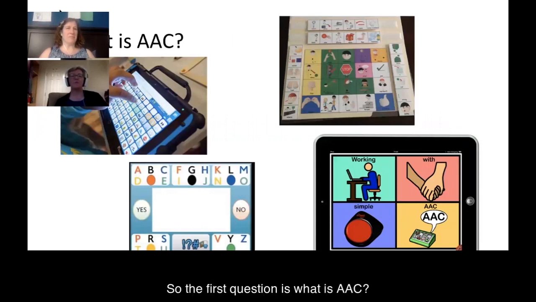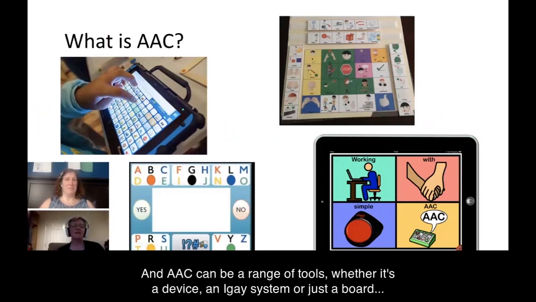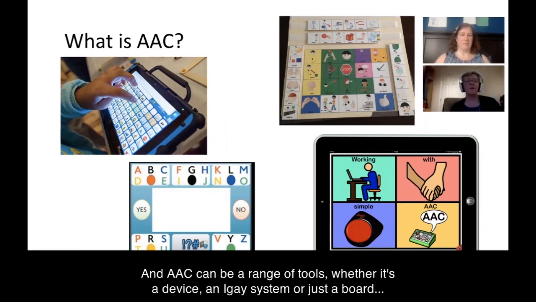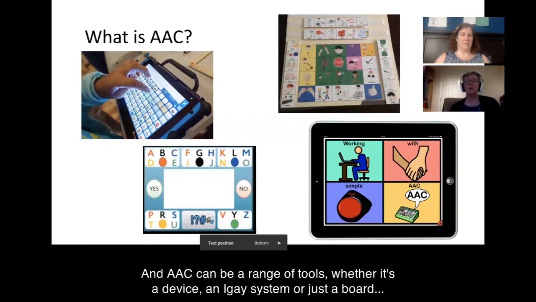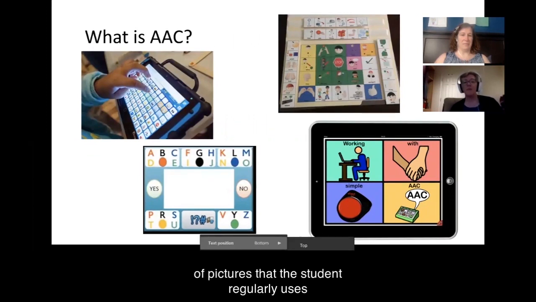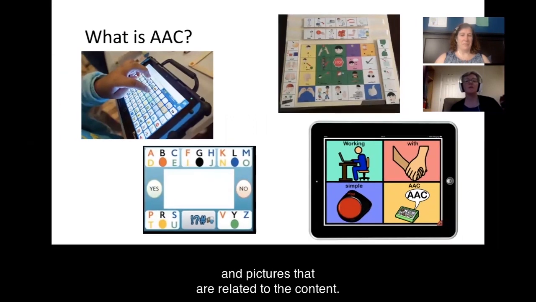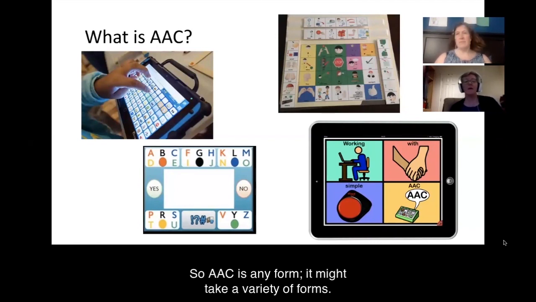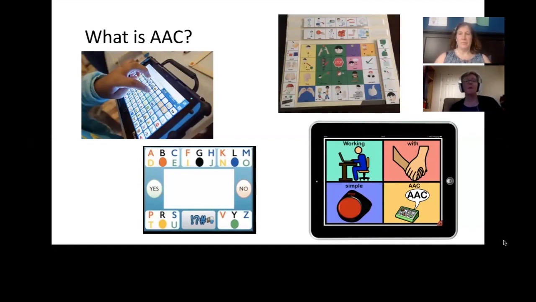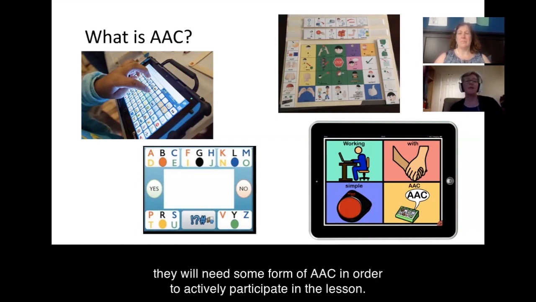So the first question is, what is AAC? AAC can be a range of tools, whether it's a device, an eye gaze system, or just a board of pictures that the student regularly uses and pictures that are related to the content. AAC may take a variety of forms. But if kids don't use oral speech, they will need some form of AAC in order to actively participate in the lesson.